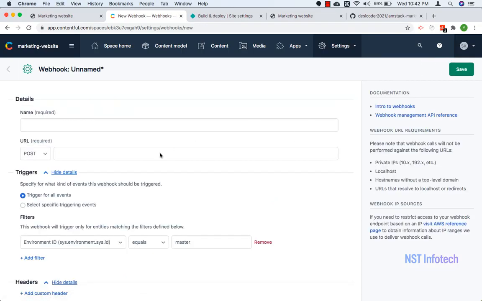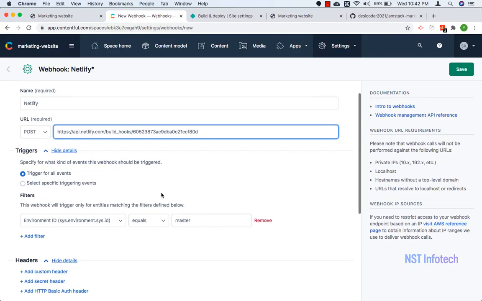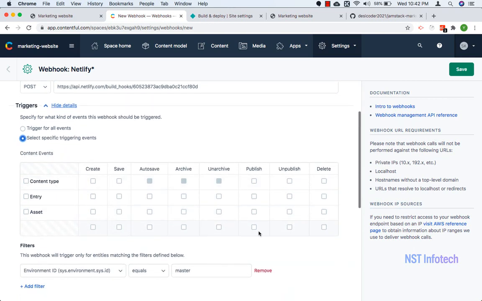So add webhook. Here the name we can give it as Netlify, and here we need to paste the URL. Okay, we need to specify the triggering events. So click on this, and then whenever we publish the content, we need this event to trigger, then unpublish, then we need to select delete, and even on archive. Okay, so these are the events which occurred. Whenever these events occur, this will trigger, and there will be a deployment in Netlify, and then we can see the changes.